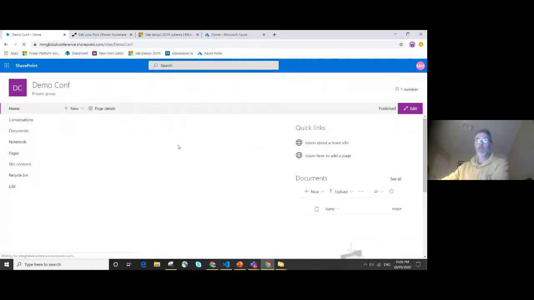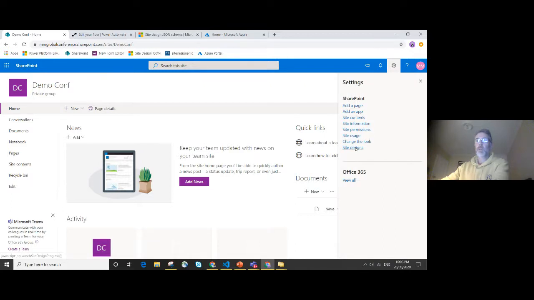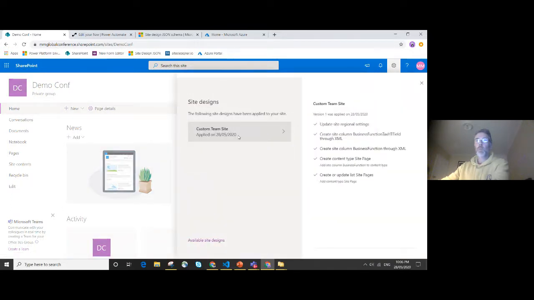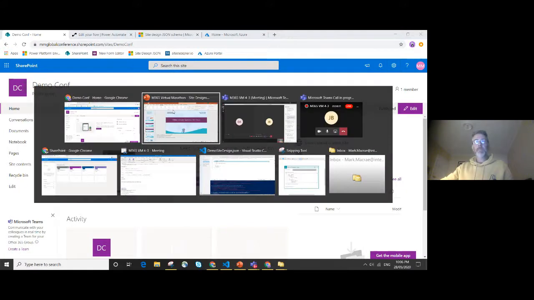It gives it a bit of a refresh, and then certain things would have happened to that site. So if I want to double check what happened, I can go back to site designs, see when that site design was applied, and I've updated my regional settings to New Zealand. I've added some site columns there and another list as well. So let's just flick back to the slides.